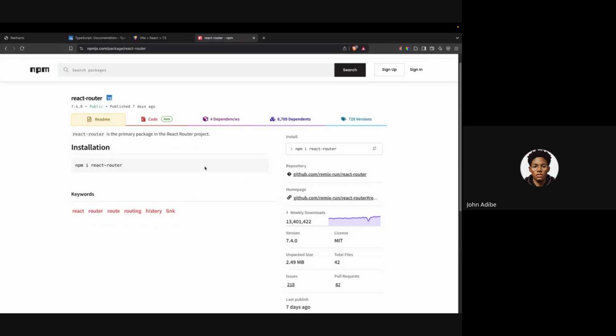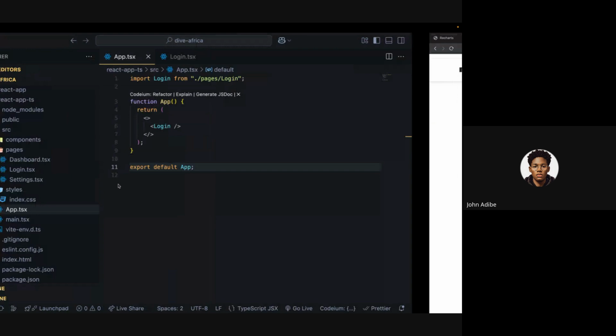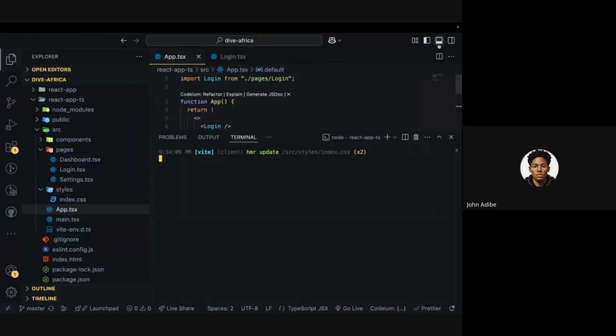Okay. So first of all, what does it say? What is React Router? It is the primary package in the React Router project. So this package is what we use in navigating from one page to another page using React. So first of all, install it. Copy this npm i react-router. The i there means install.